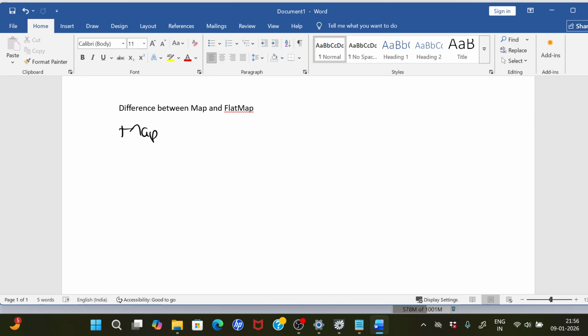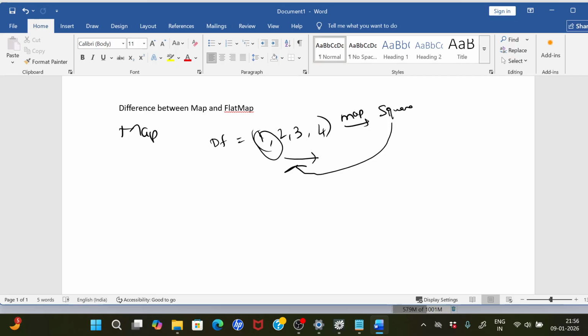So for example, you have a data frame which has some data, let's say numbers like 1, 2, 3, 4. Now, if you are using map, it passes a function to each of these elements. For example, you are trying to do a square of the number. So the square function will be applied to every element. It will be one square, then two square, then three square, then four square. The output will be 1, 4, 9, 16. So this is what map does.